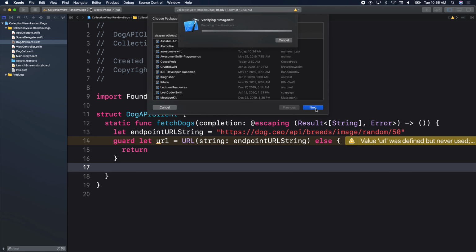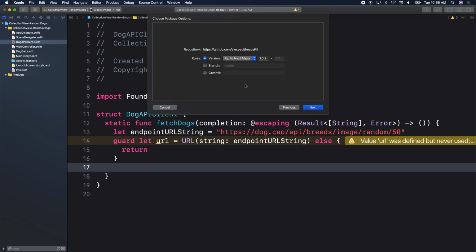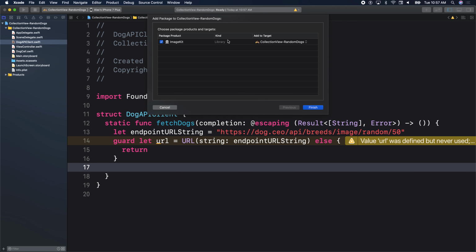We go next here. It verifies the Swift package. We tell Xcode that we want to only use versions. Keep the default. We click next. It resolves. We have ImageKit here. It's a library. We click finish.